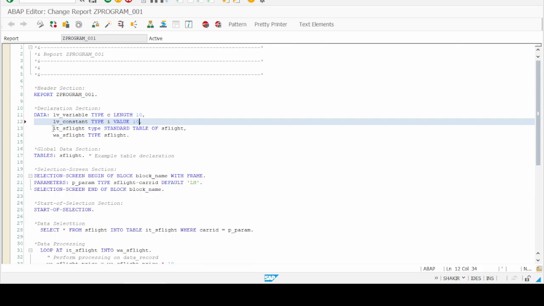The third variable is our internal table with the type of sflight. You know, sflight is a table of the ABAP demo session programs, and it is always very helpful to teach new learners the structure of sflight, including other main tables. So in this program, I used the table sflight and created an internal table with the name it underscore sflight.